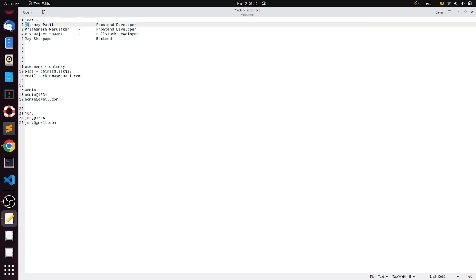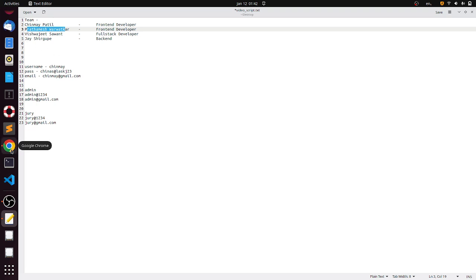The first member of our team is Chinmay Patil, front-end developer. Second member is Prathamesh Forwadkar, front-end developer, Vishwajit Sawant, full-stack developer, and Jay Rupe, that is myself, back-end developer. Let us go to the site that we have developed.